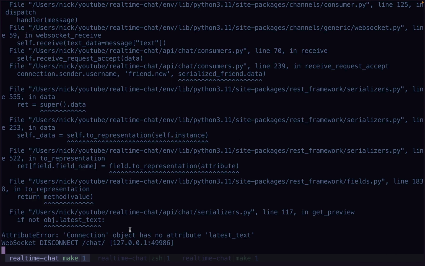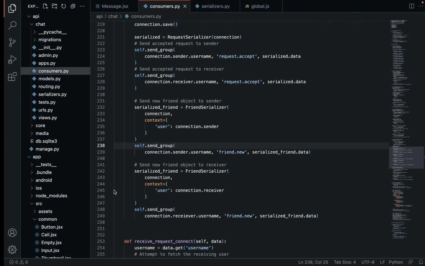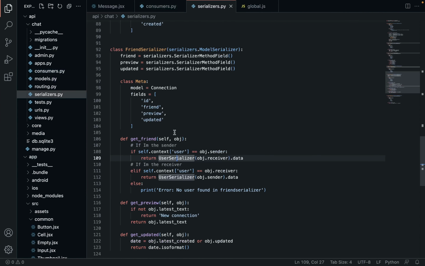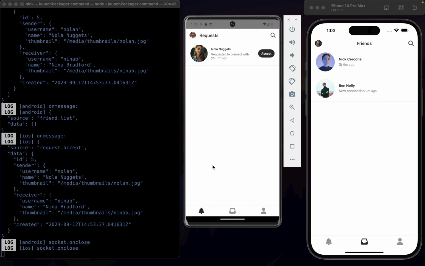So we did need to check for an attribute. Okay. So just here, what we're going to do is, if not has attribute, then we're just going to send new connection. Okay, I had this problem before. That's really weird.